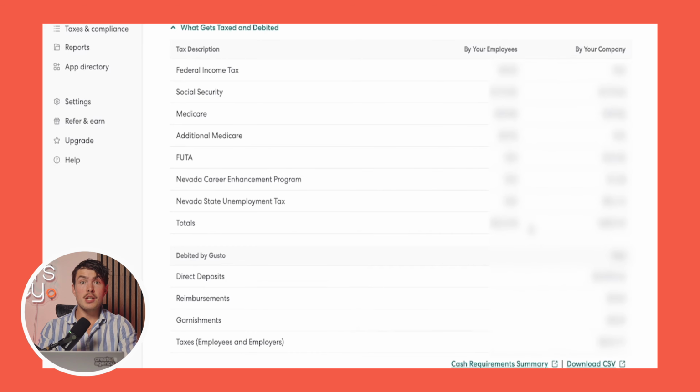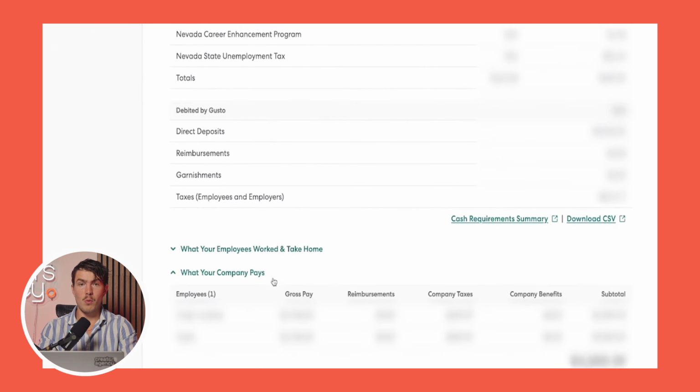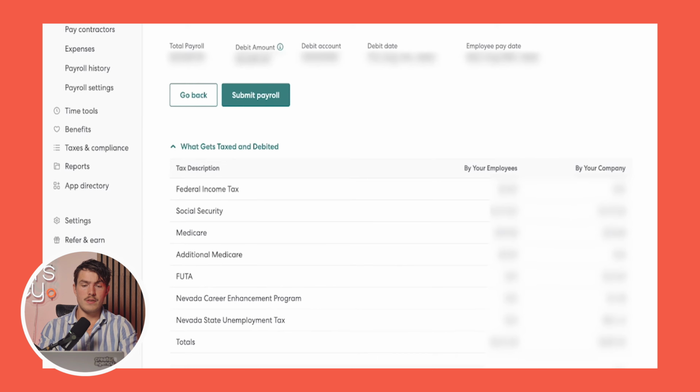And say I wanted to change how much I was getting paid. If I just click on my name here and press edit, then you can go in and change the wage or hourly amount that is going to be submitted. You would just press update and then go back to the previous screen.